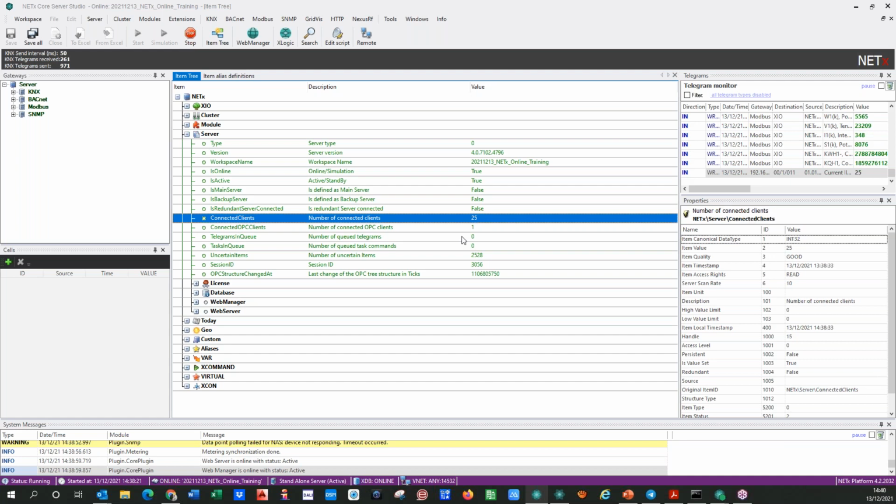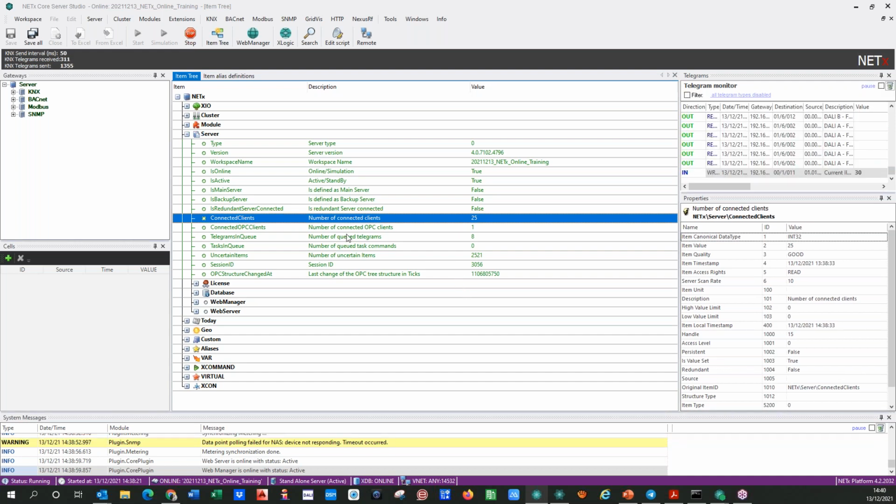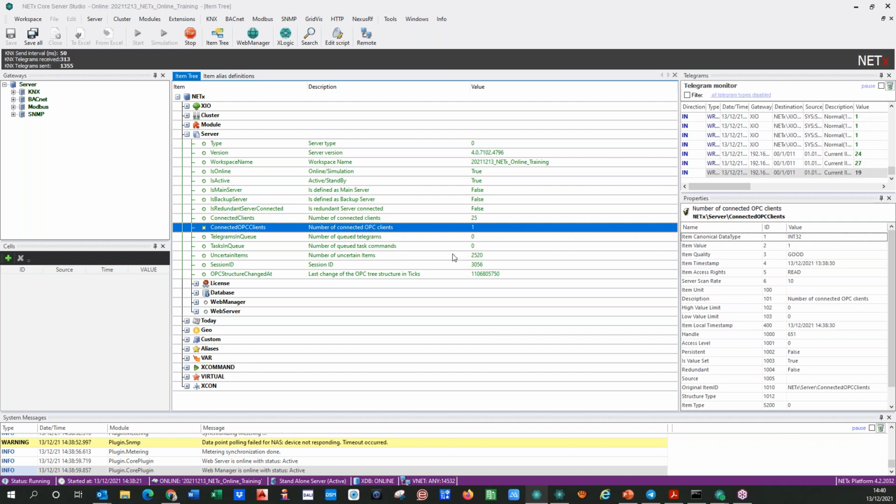Number of clients. This means a different kind of clients. It's not related to the license, because the license is also limited by the number of connections for the visualization, but this is not related to that. This means clients like OPC clients, clients like the BMS Studio itself, and whatever. So there are a lot of clients now connected to the server. We should ask which clients those are, because we don't have this information here, but the number is 25. OPC clients, yes, we have one OPC client connected.